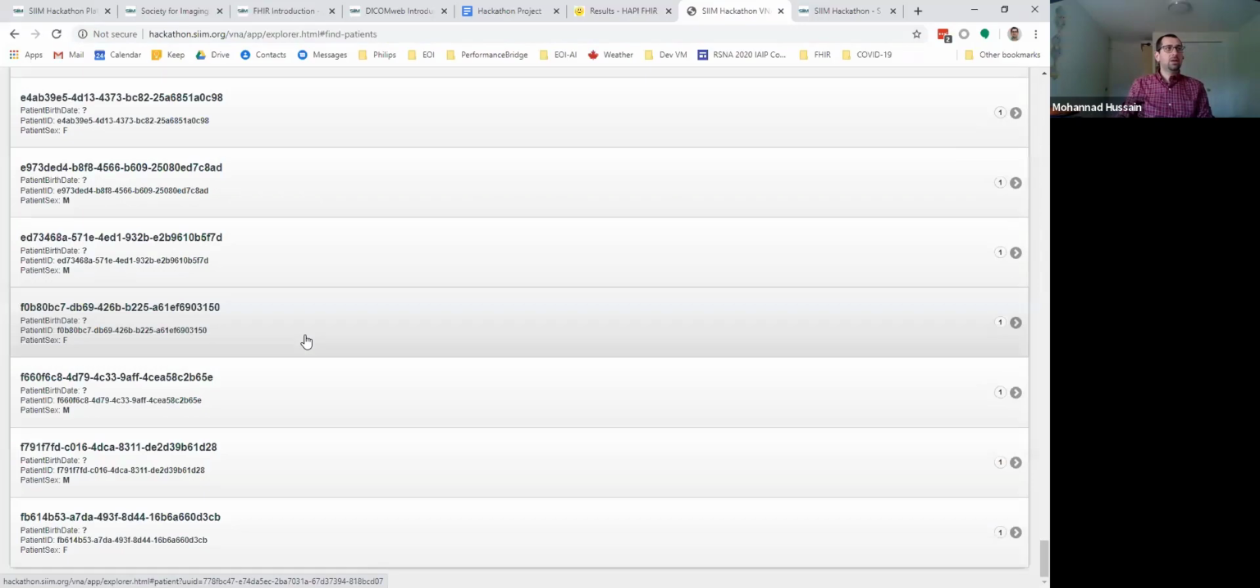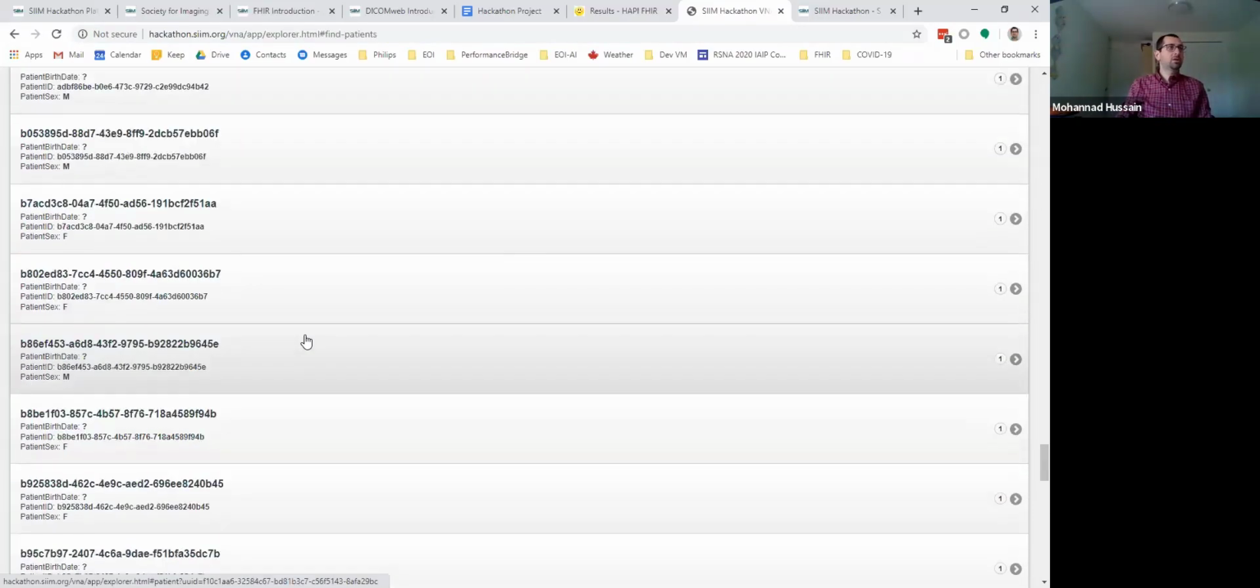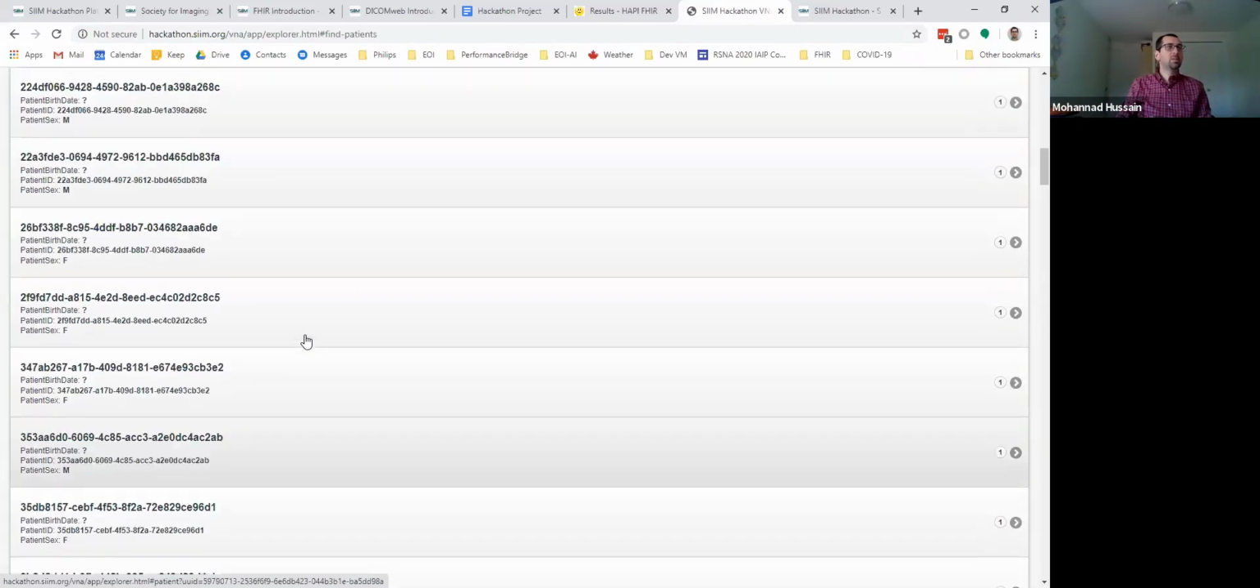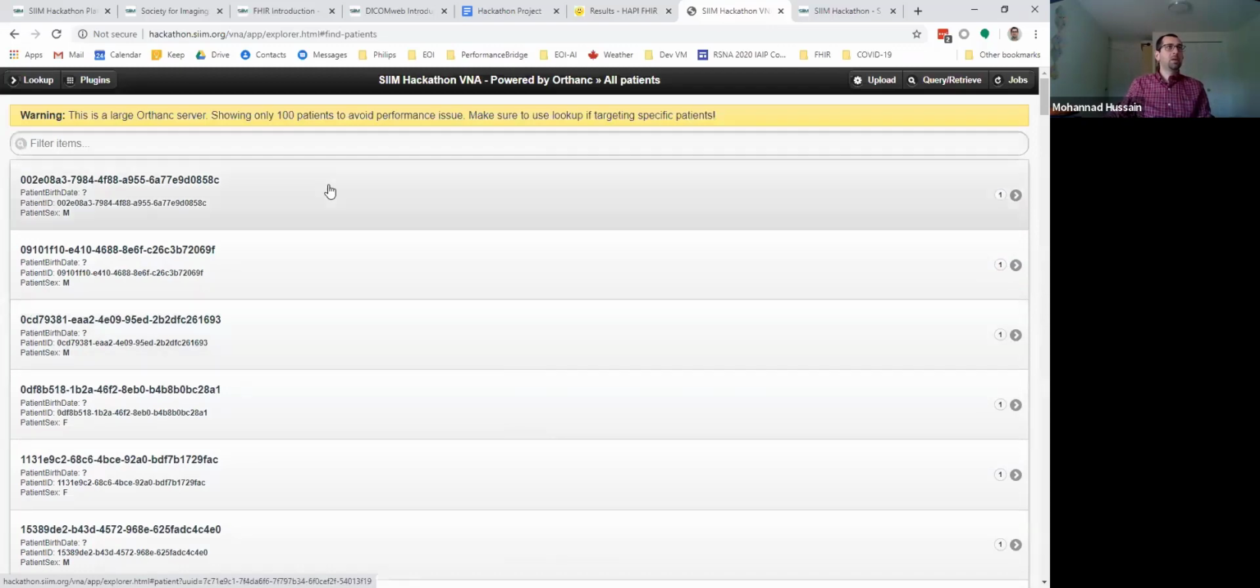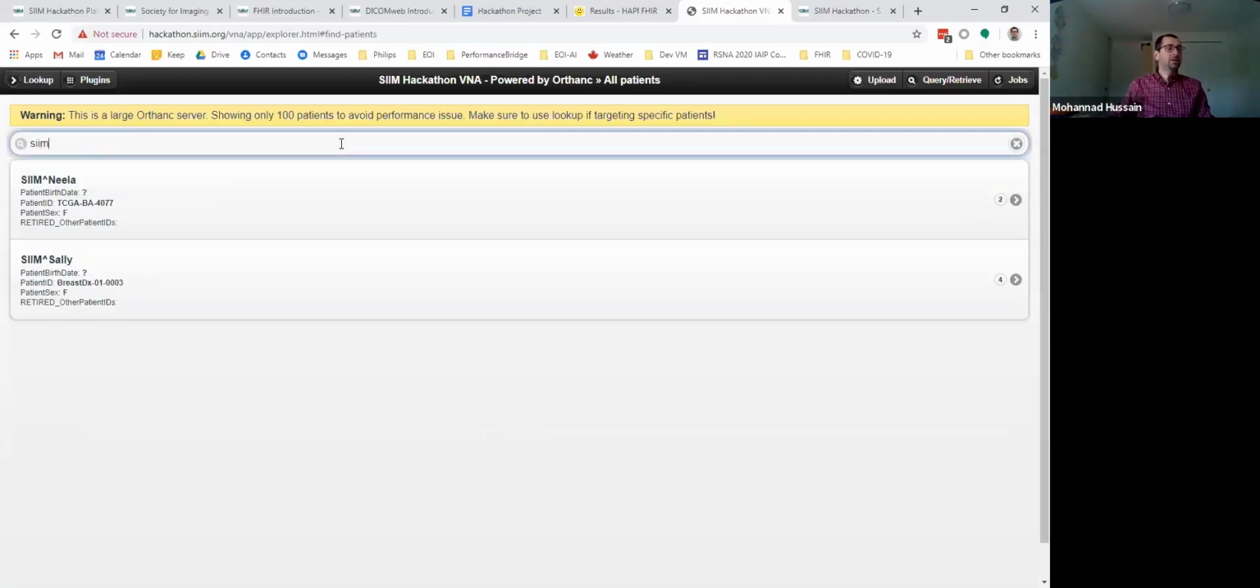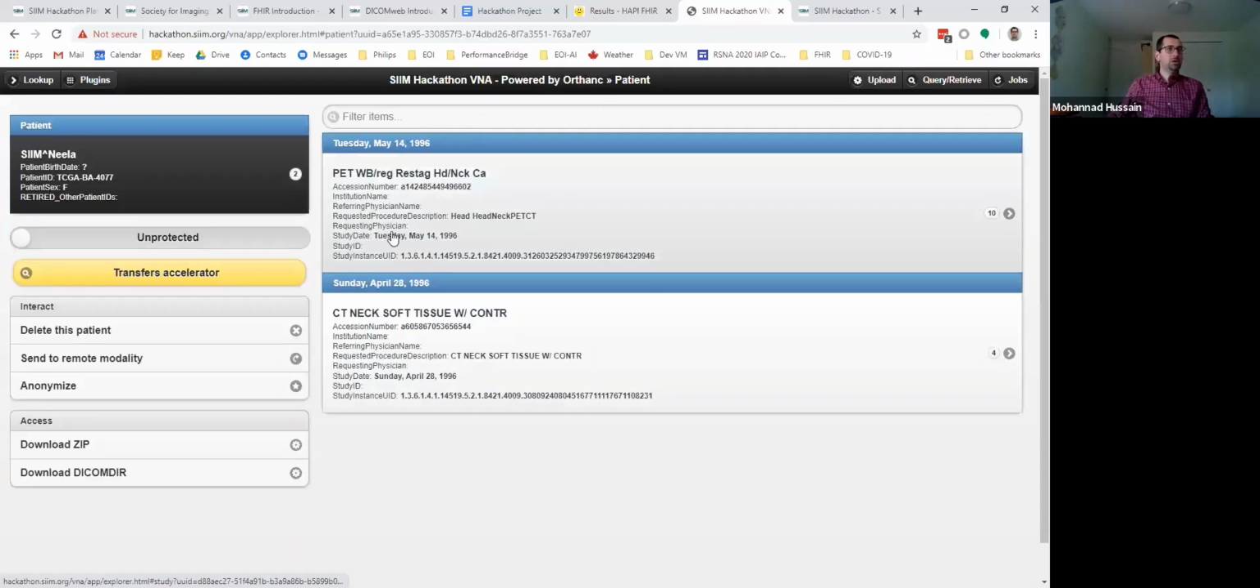And then if I scroll down somewhere in here, there are some patients. So it's, I think, paginated. If I filter by SIIM. So here we've got some of the SIIM patients showing up here. And then this actually allows you to click through, discover what studies they have. You can download a copy of the study.